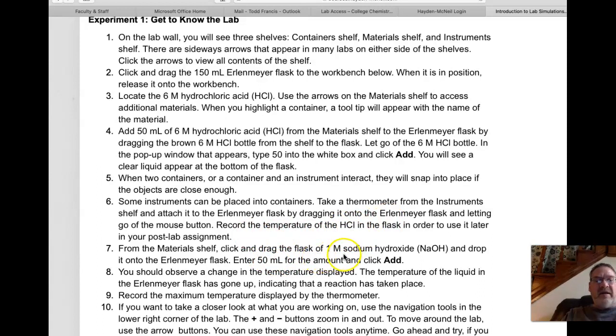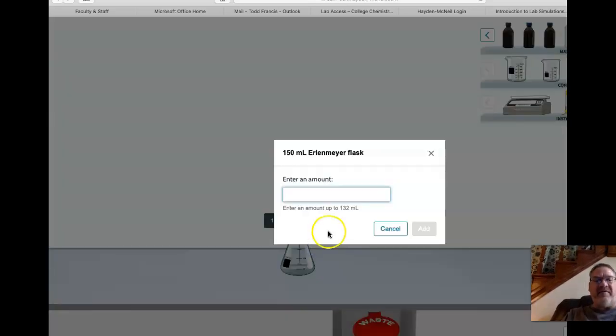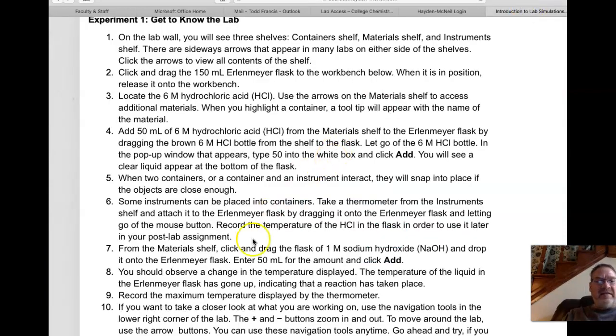Okay, next, again, hey, the 1 molar. So again, we're just following our steps as we see here. We'll move the materials, find our 1 molar sodium hydroxide. It may take a little bit to find it. There it is. And again, we're going to put this directly in the flask. It tells us we're going to add 50 milliliters.